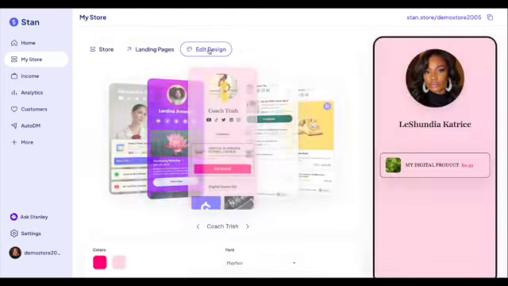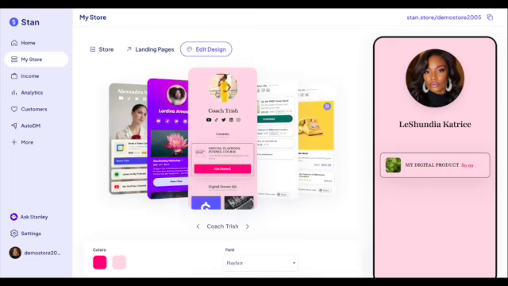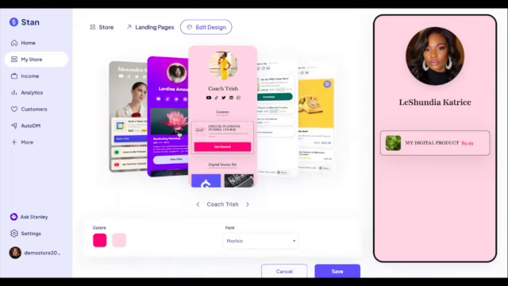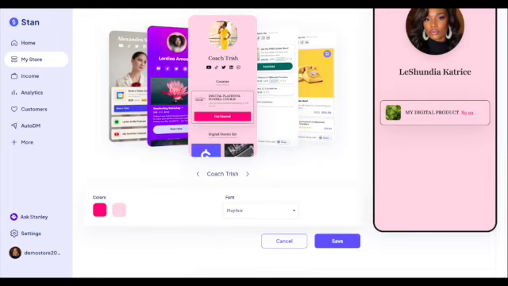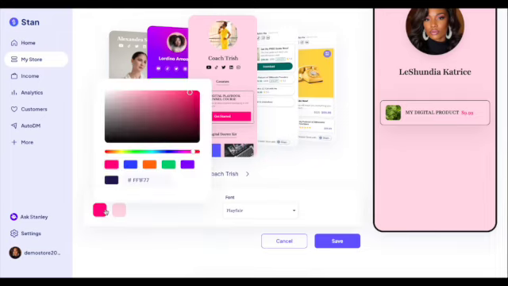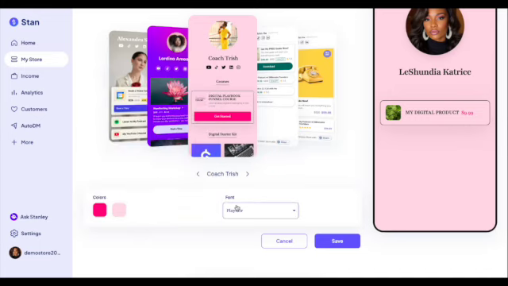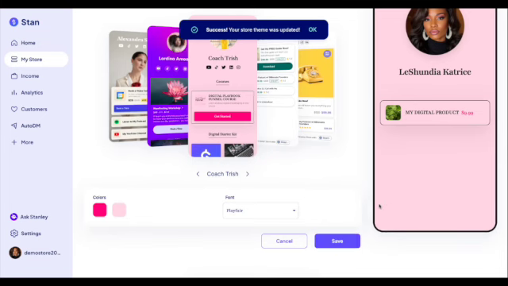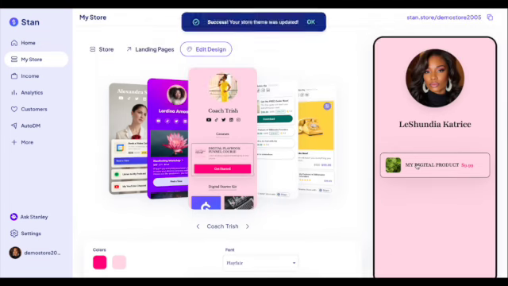The next link in My Store would be the edit design. With the edit design, it's pretty much where you can edit your store to match your branding. Here you can select whatever colors you have for your branding. All you would need is the hex code. You just plug that in and it will change the store colors to your branding. You also have the font. With the font, you can choose whatever fonts you want for your store. And then all you would do, of course, is just save that. And then you will also see the preview of your store right here on the side.